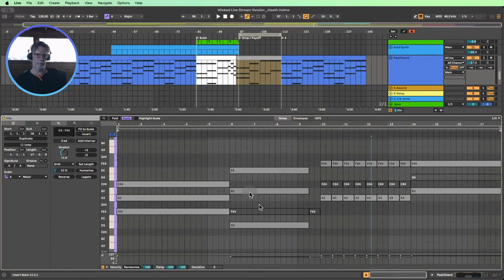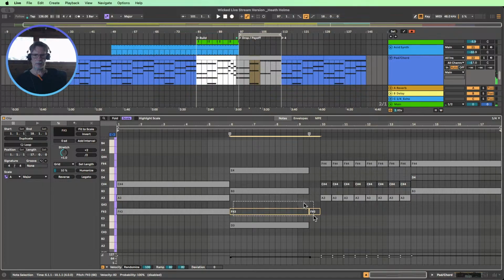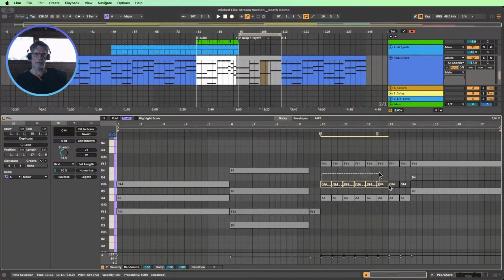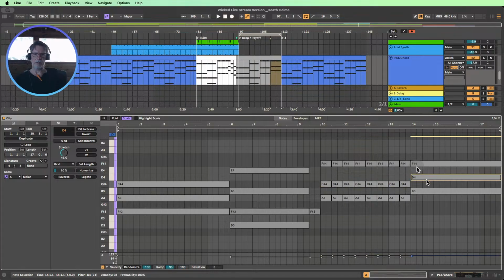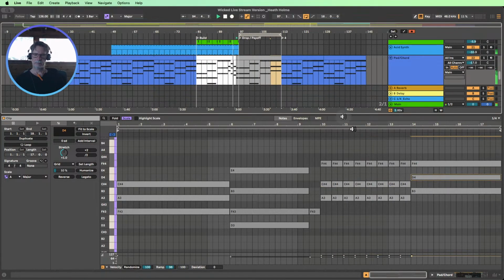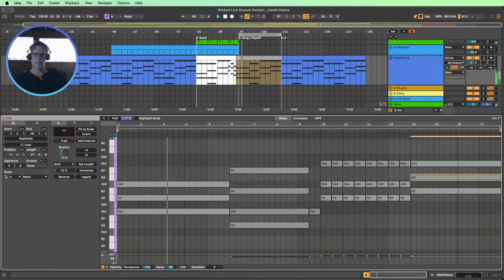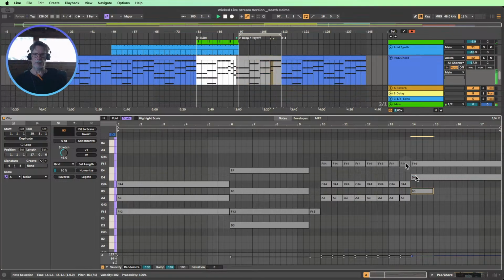So maybe we don't do that and we go back to what we had. I think I'd want double the length. So while I'm working with just the 16 bars, I'm going to put them like that. But I am going to go for ascending over here.